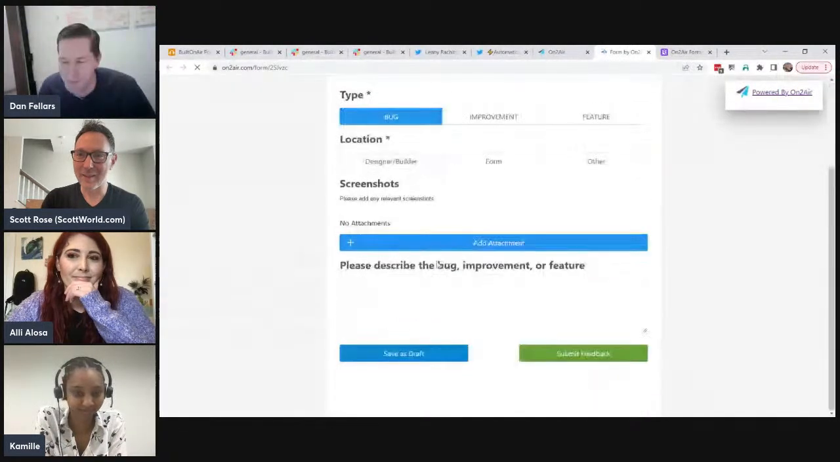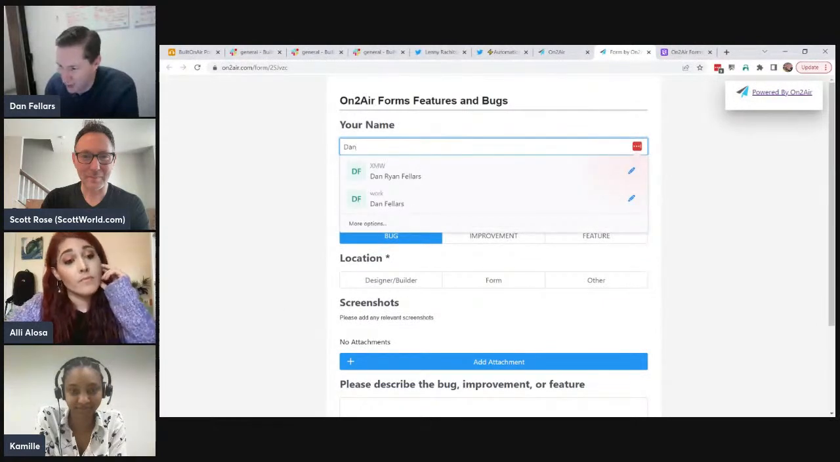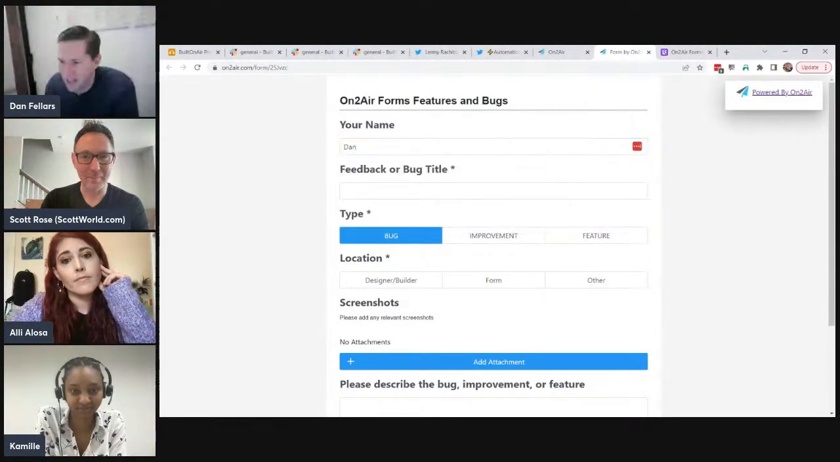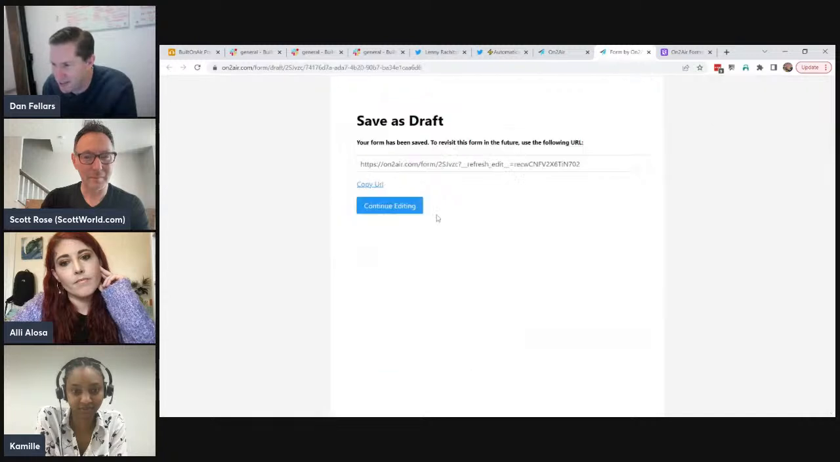There's now a save as draft. The cool thing about this is if you save it as a draft, it will bypass checking the required fields. So if I don't put a title or location, I can still save it as a draft. It will give you a URL, and you can just copy this URL, and then you can revisit that record and continue editing it.